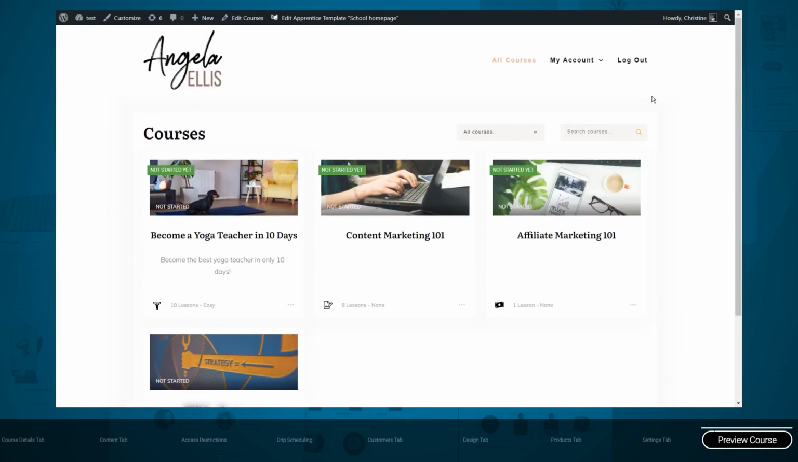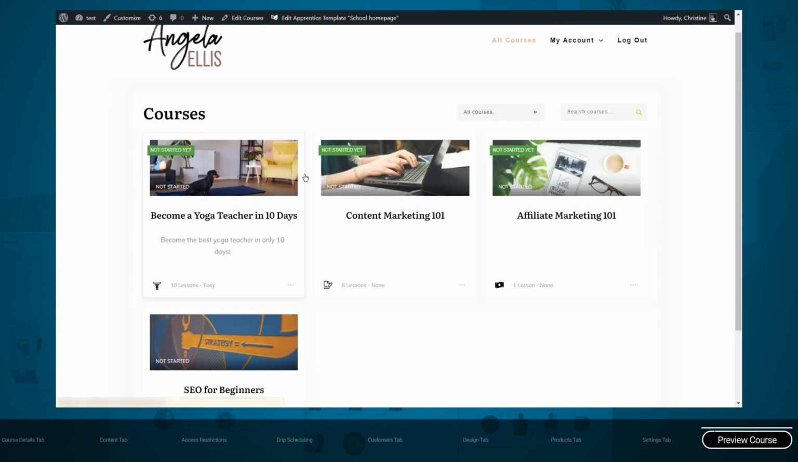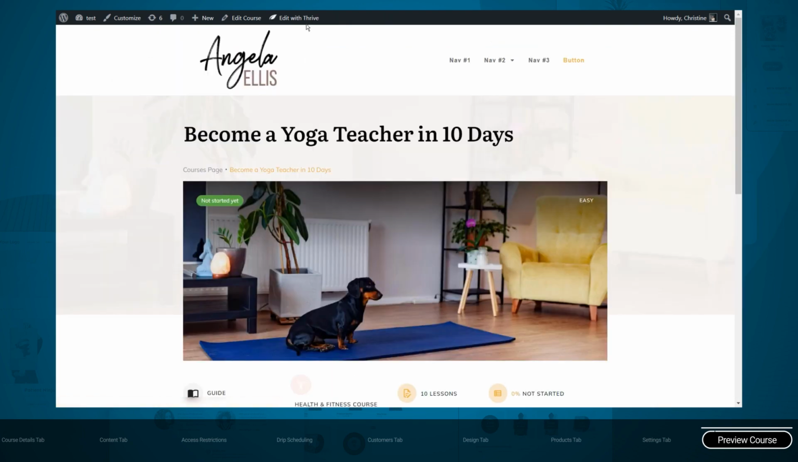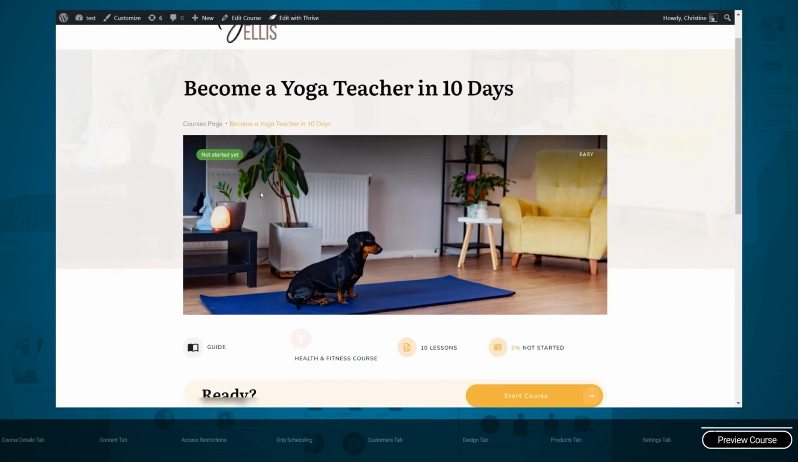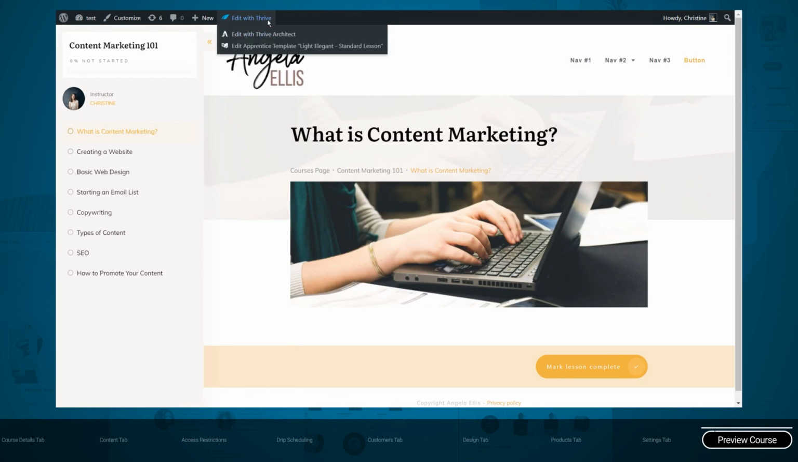Whenever you navigate on the front end of your site, you are able to edit the templates that are being shown. So this is, for example, the school homepage template that is applied to my courses page. And if I open one of my courses, I will be able to either edit the course with Thrive Architect or edit the template that is applied to the course. And this also works for lessons. So for example, if we go to one of the lessons, we are able to either edit the lesson with Thrive Architect, so we can edit the specific content of this lesson, or edit the Thrive Apprentice lesson template that has been applied to this lesson.